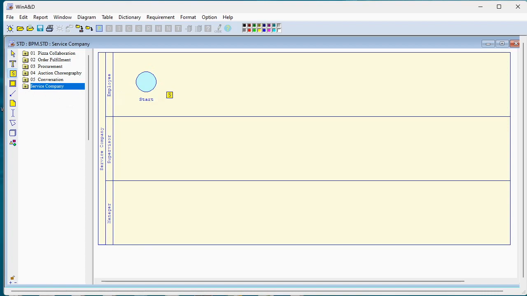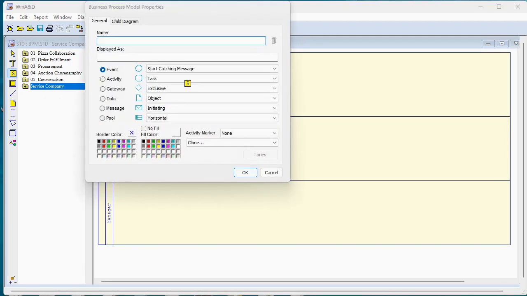And let's add another one here. This will be an activity. Let's call this fill out form. And we'll have this be an activity of type task. And we'll use a slightly different color for that.